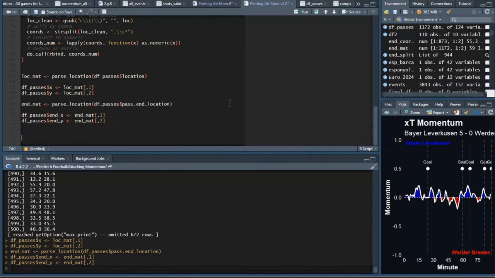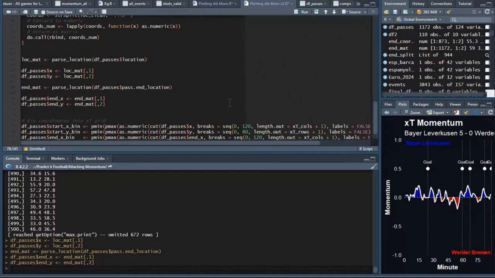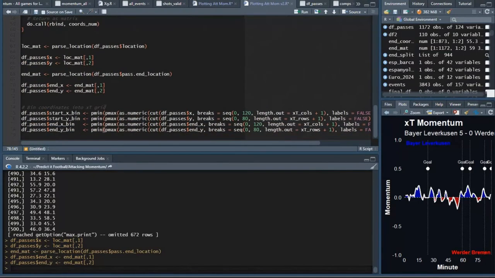So this is a little bit more complicated, but as you can see here, we're going to do our start x bin. Essentially what we're doing is converting this to bins, as in points on the football pitch. So our split of the pitch into 96 different sections is what we call our bins, essentially. So our start and end bins for each x and y is basically what we're going to do with pmin, pmax as numeric.